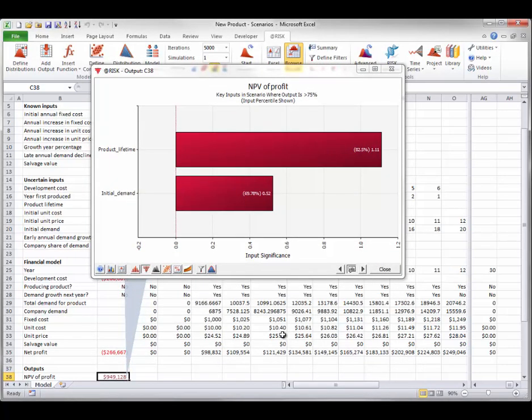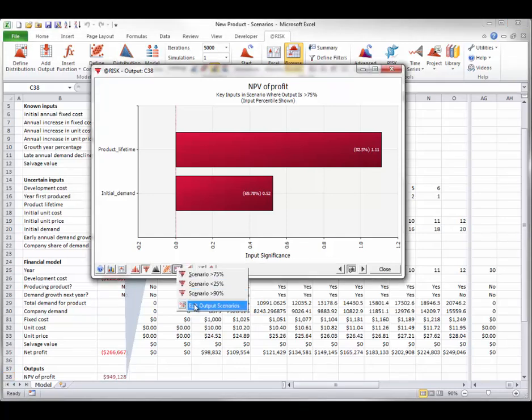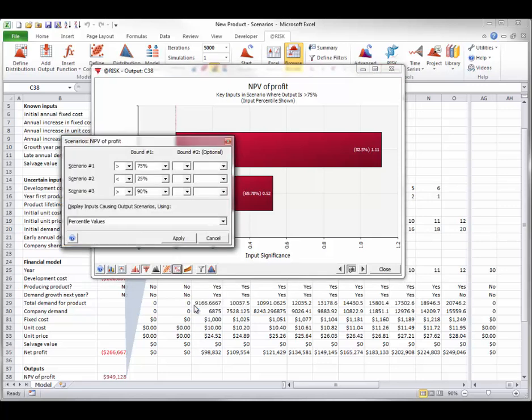Second, from the tornado graph window, you can click the % button and select Edit Output Scenarios to get the following dialog box. The three scenarios you see are the defaults, but you can change them in many ways. For example, you can select actual values, and then for the first scenario, change this to less than $250,000.